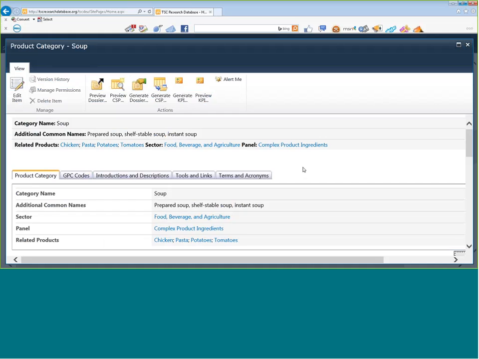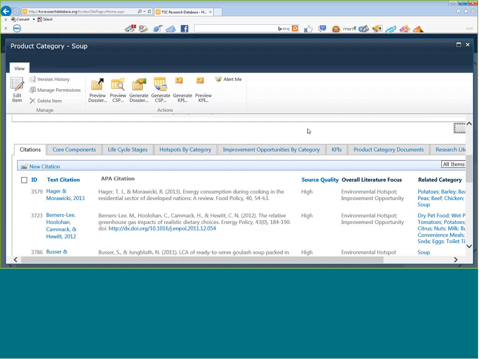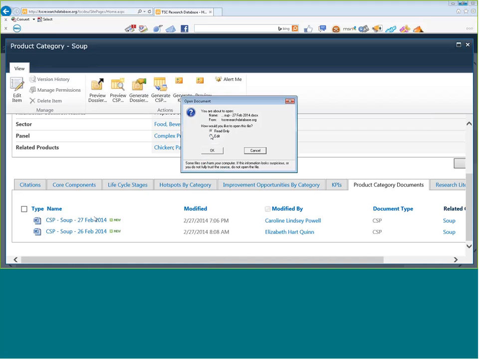So now to go find it, I'm in the soup product, and I'm going to click on Product Category Documents. This document at the top here is the one that I just generated. So I'm just going to click on it. And I'm going to click Edit instead of Read Only, because I want to make changes to the document and I want to actually save them back to the database. So I'm going to click Edit and I'm going to click OK.